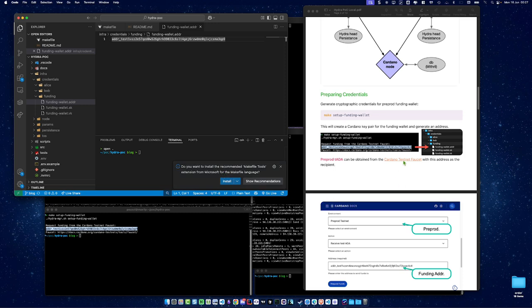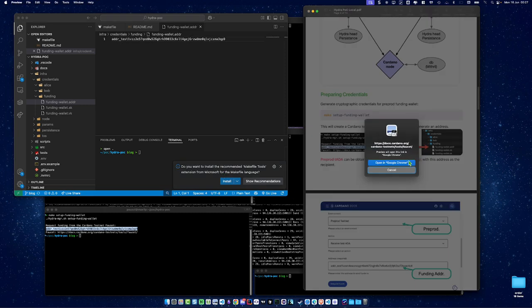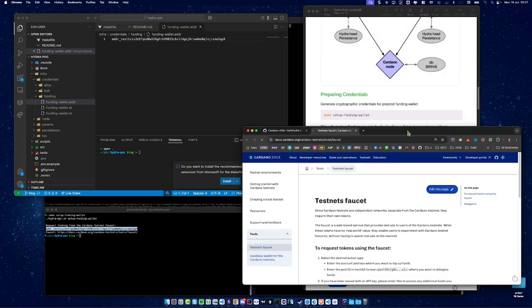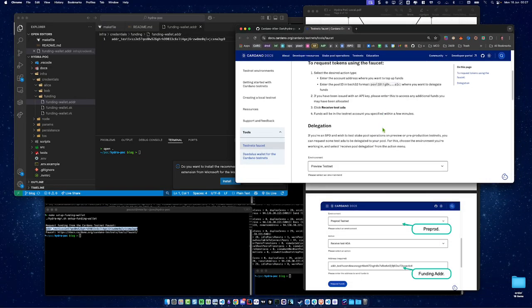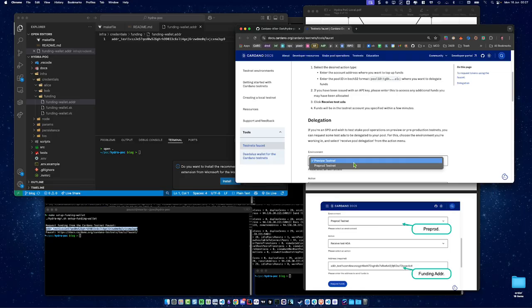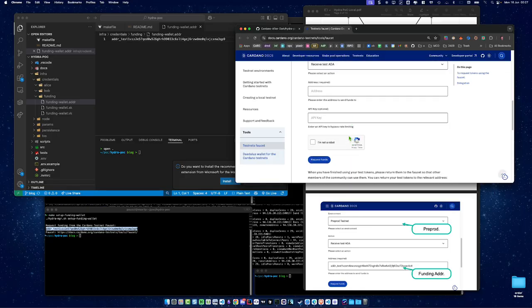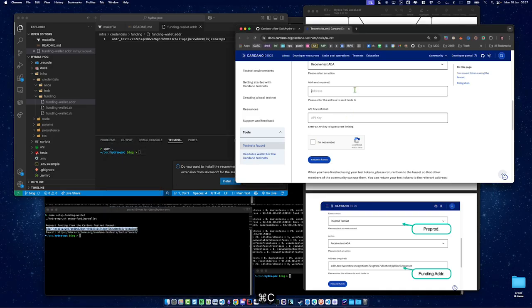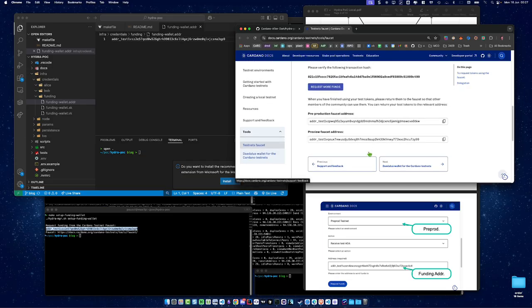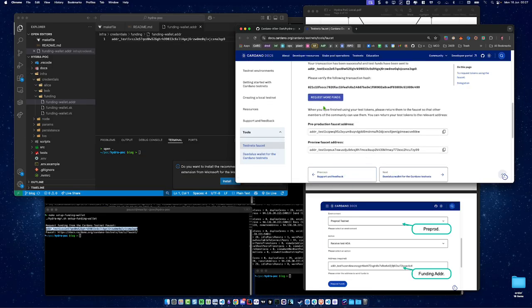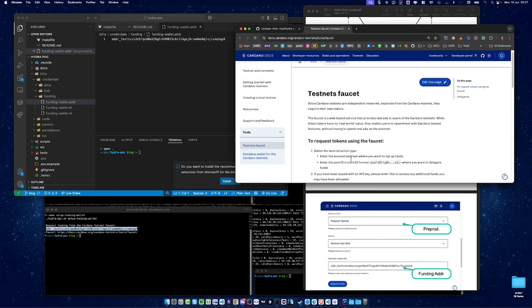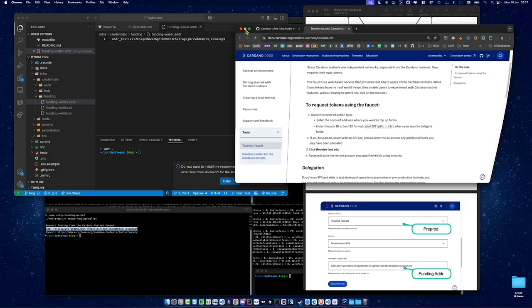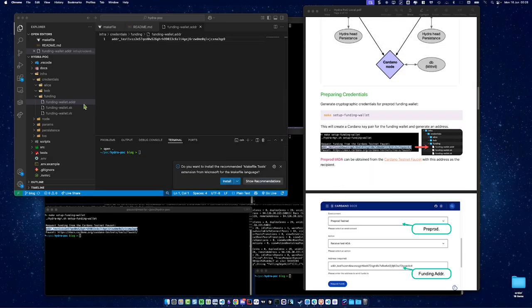So with this address, which is the same address that we will be reading in the env, we can go to the Cardano testnet faucet and we select preprod, copy the address, and then request the funds. At this point, the test ADA for preprod are sent to this wallet address.